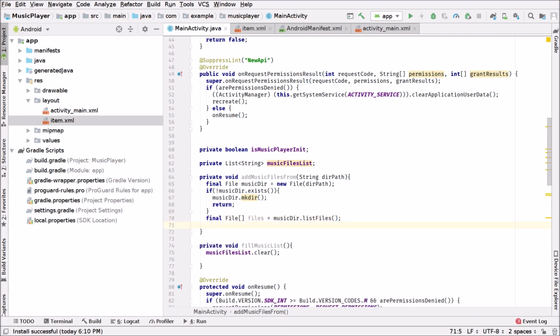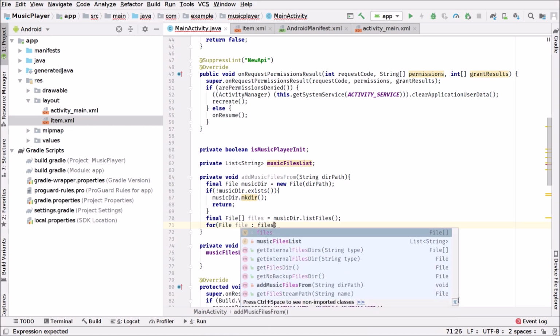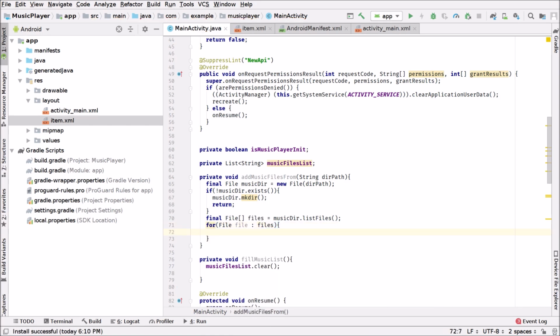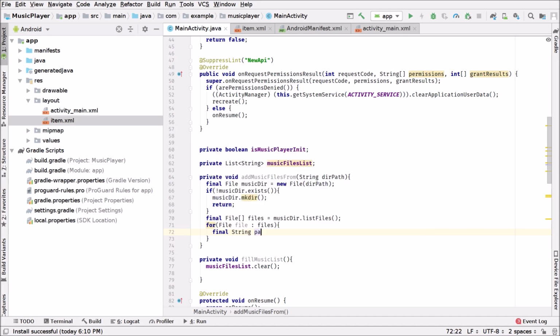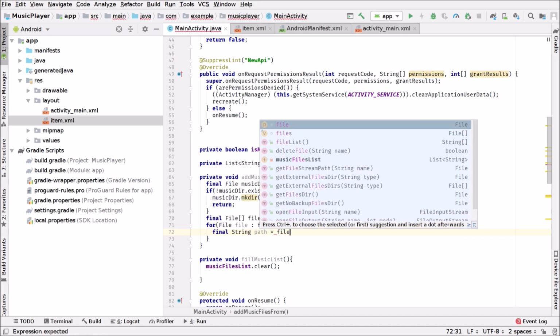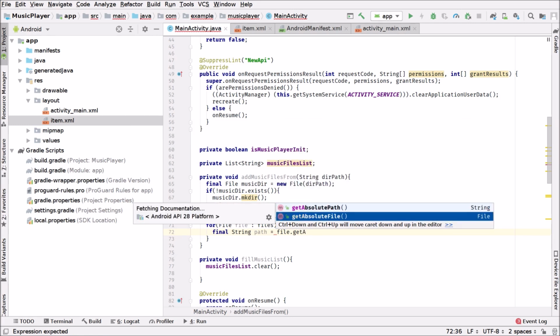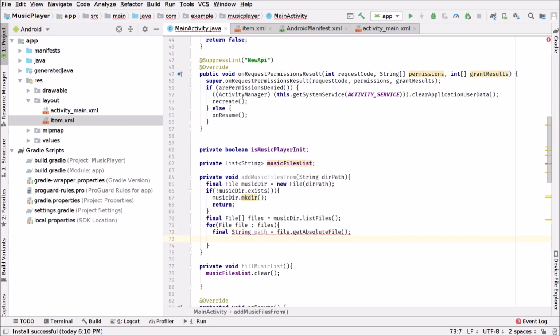Now we will create a for each loop that will add only the music files to our list. So you can say for file colon files. So this is a for each loop, and here we're gonna get a kind of a path of the file. So you can say final string path will be set to file that get absolute path. Okay, apparently we have a sort of error right here.